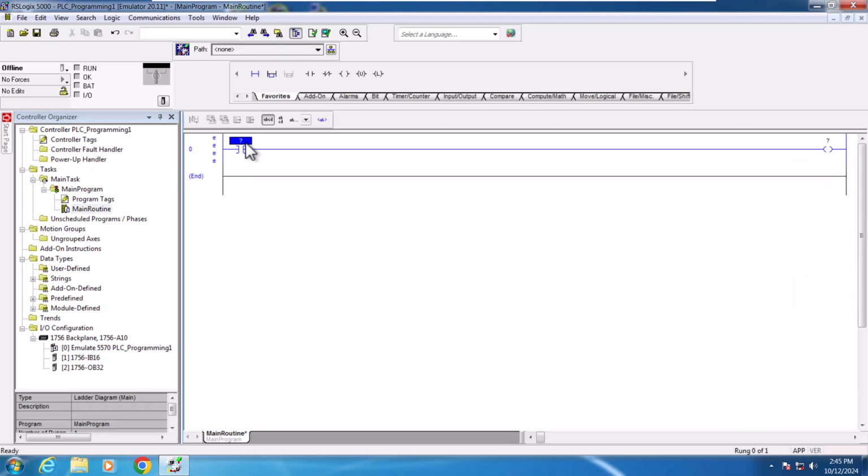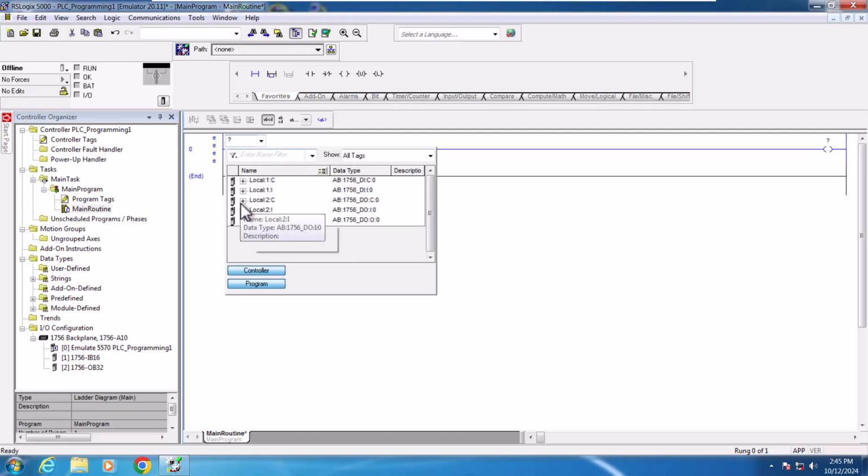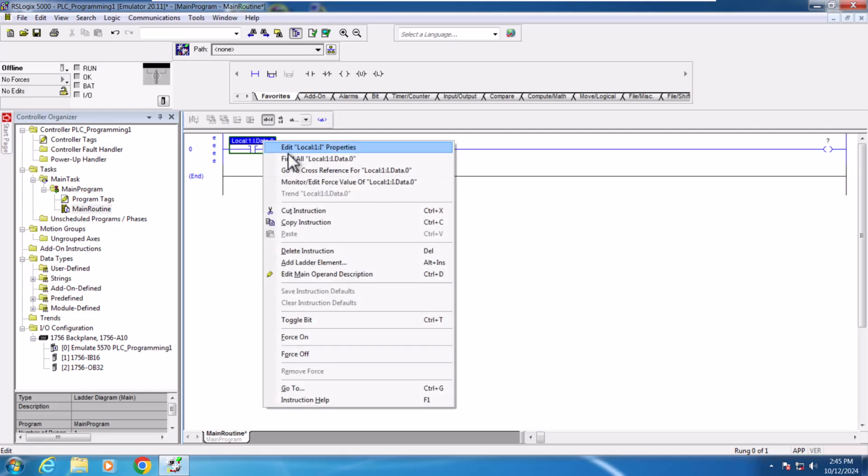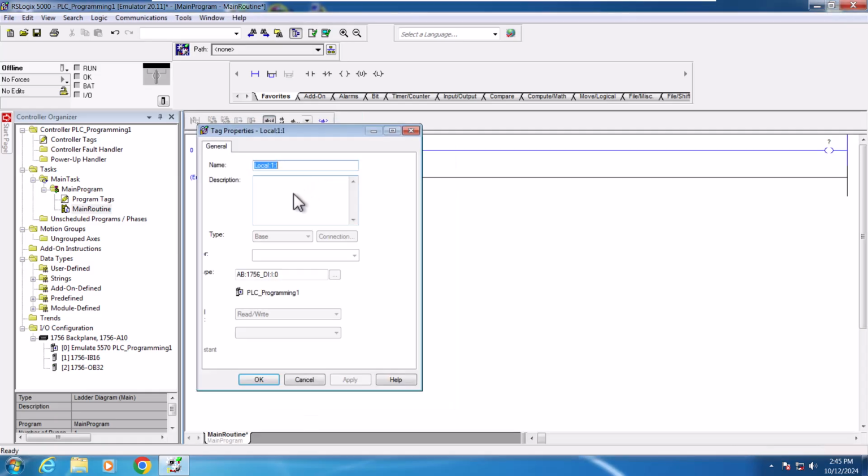Let's assign addresses to our NO contact and output coil. For the NO contact, I'm selecting the 0 bit of the input module. This means we're using the first input point for the contact. Once you've assigned these addresses, you can also add comments by using the Edit tag option, which helps label and organize your code for better understanding and troubleshooting later on.